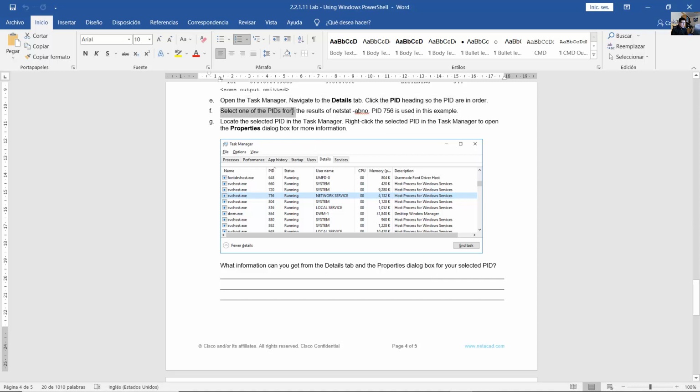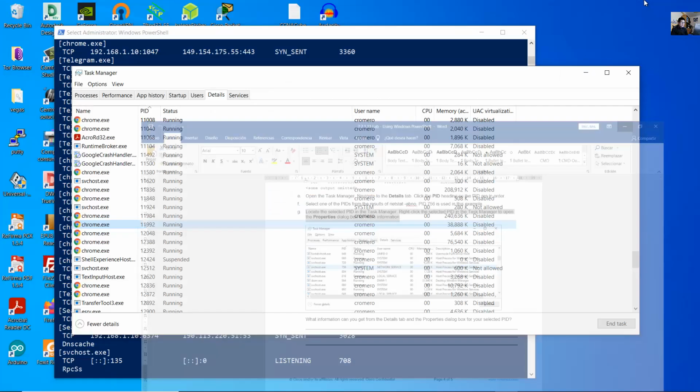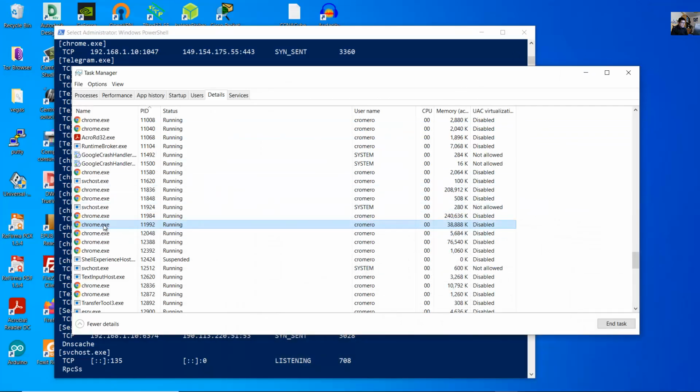Select one of the PIDs from the result of netstat and locate the process ID in the Task Manager. Right-click on the selected process ID in the Task Manager to open the Properties dialog box for more information. Okay, for example, this chrome.exe, 11,992, right-click, Properties.